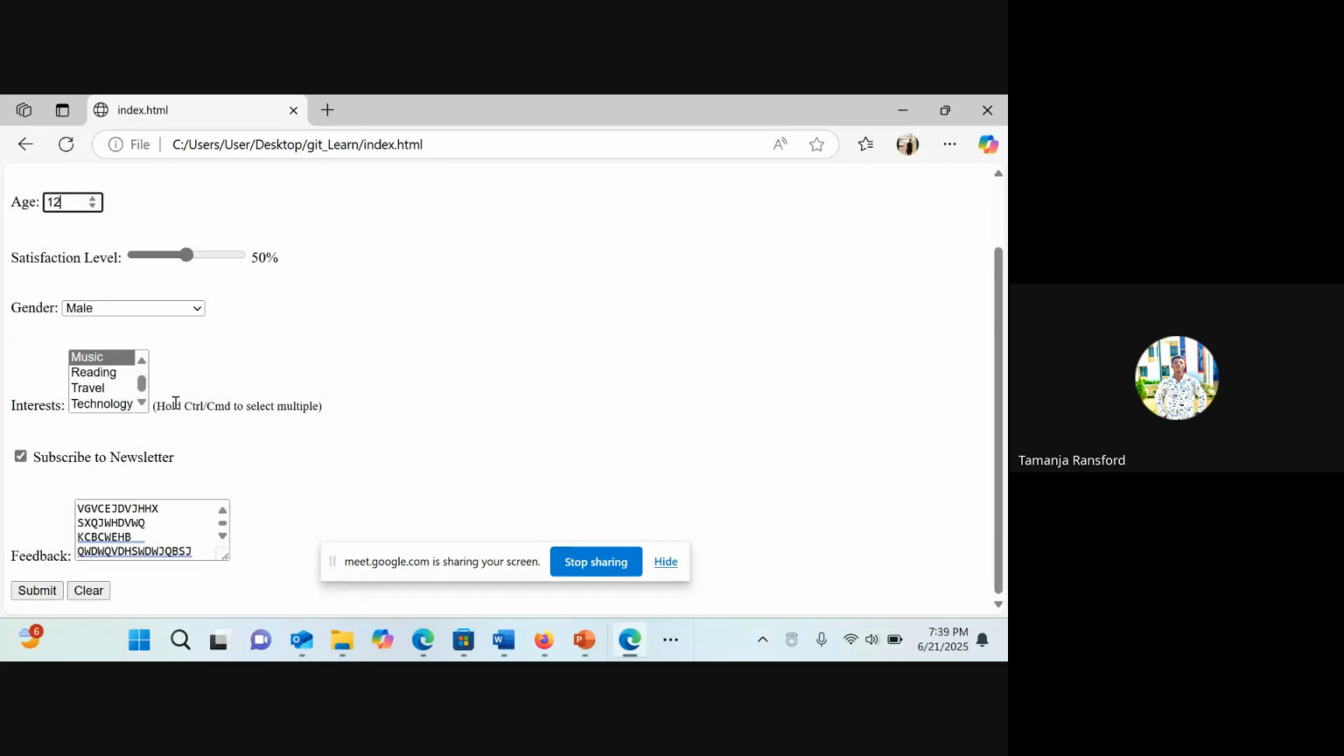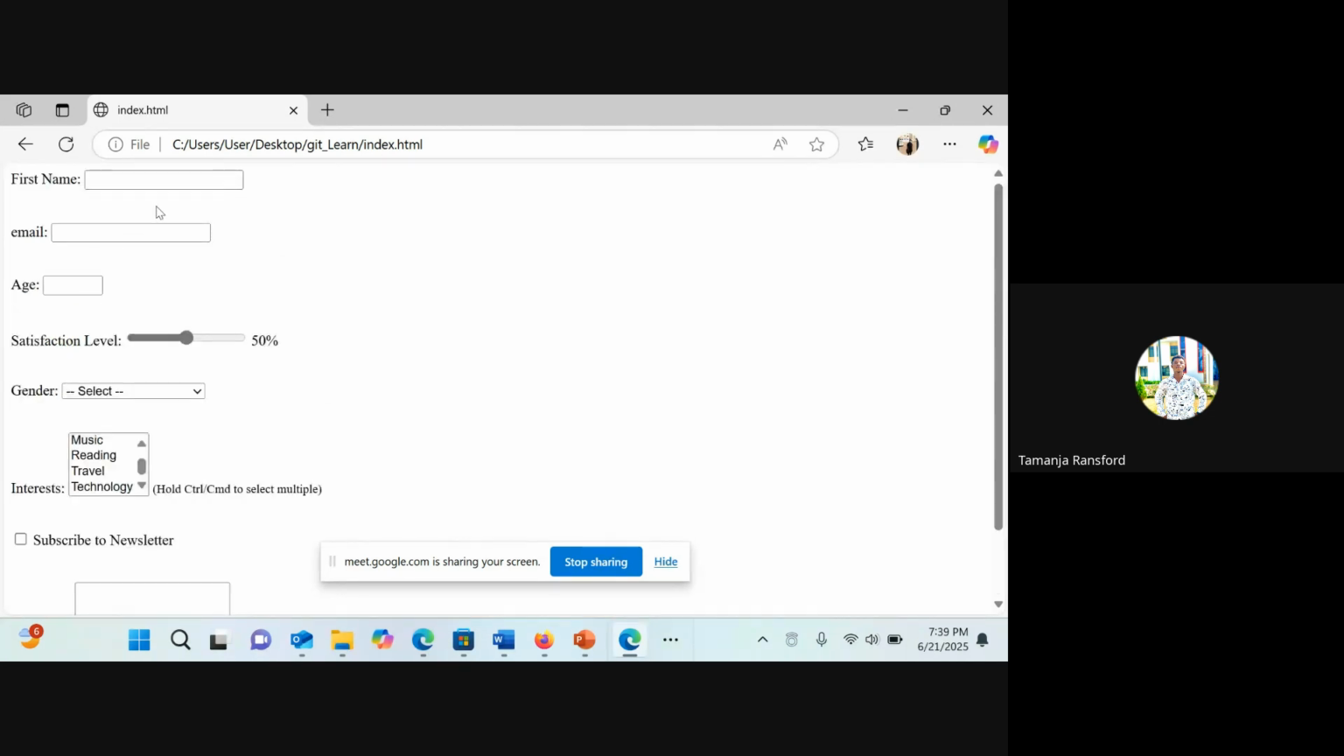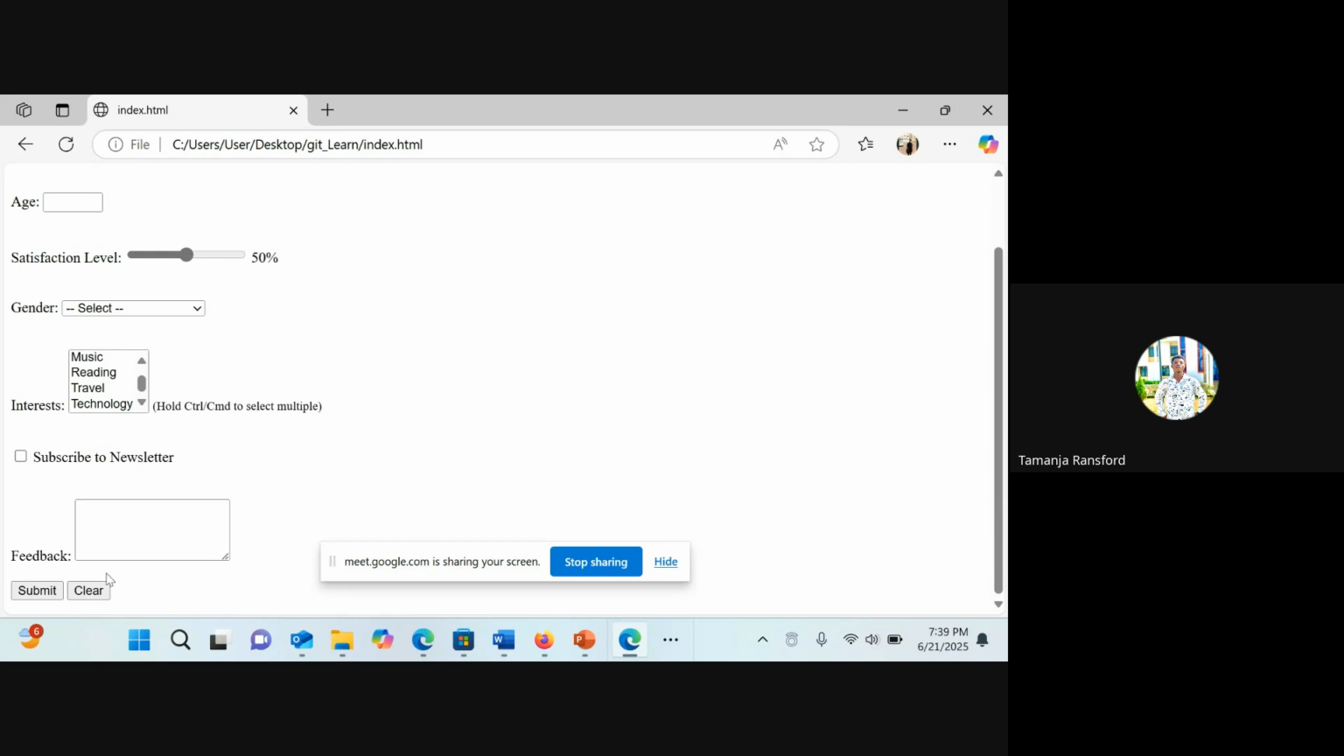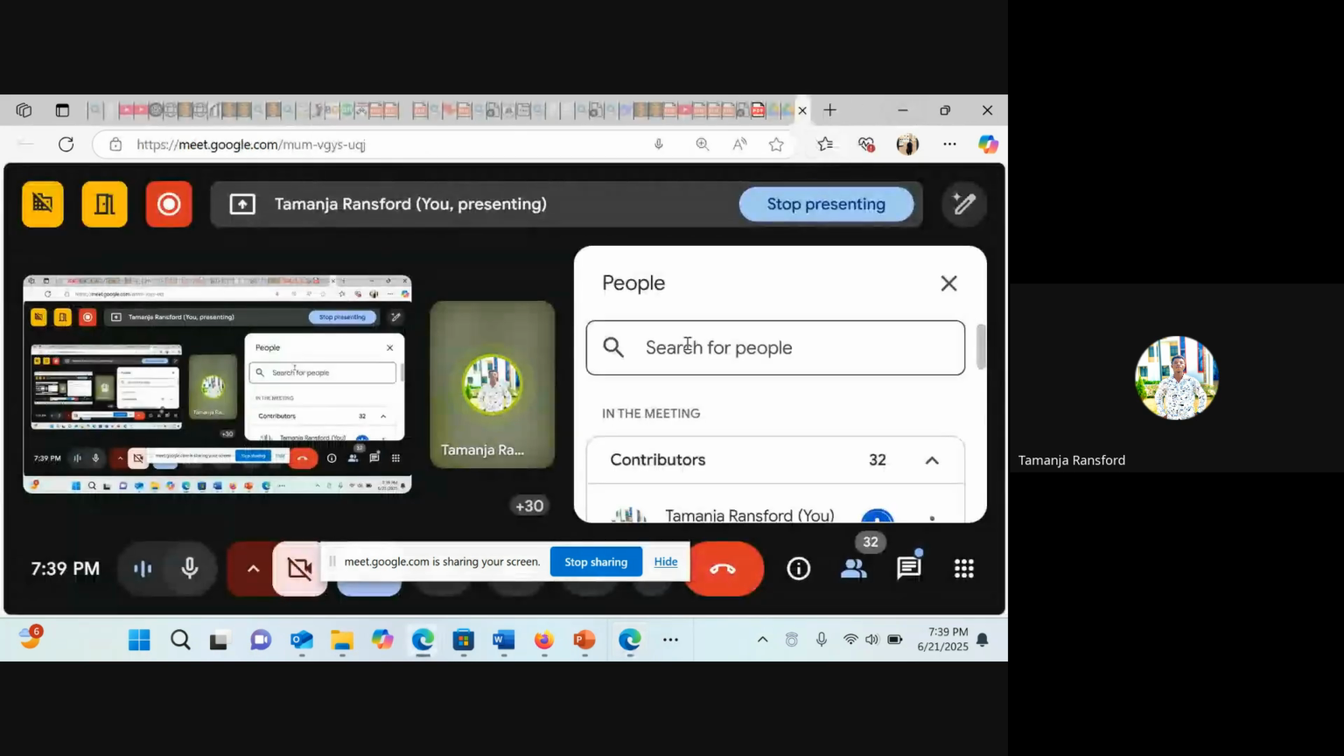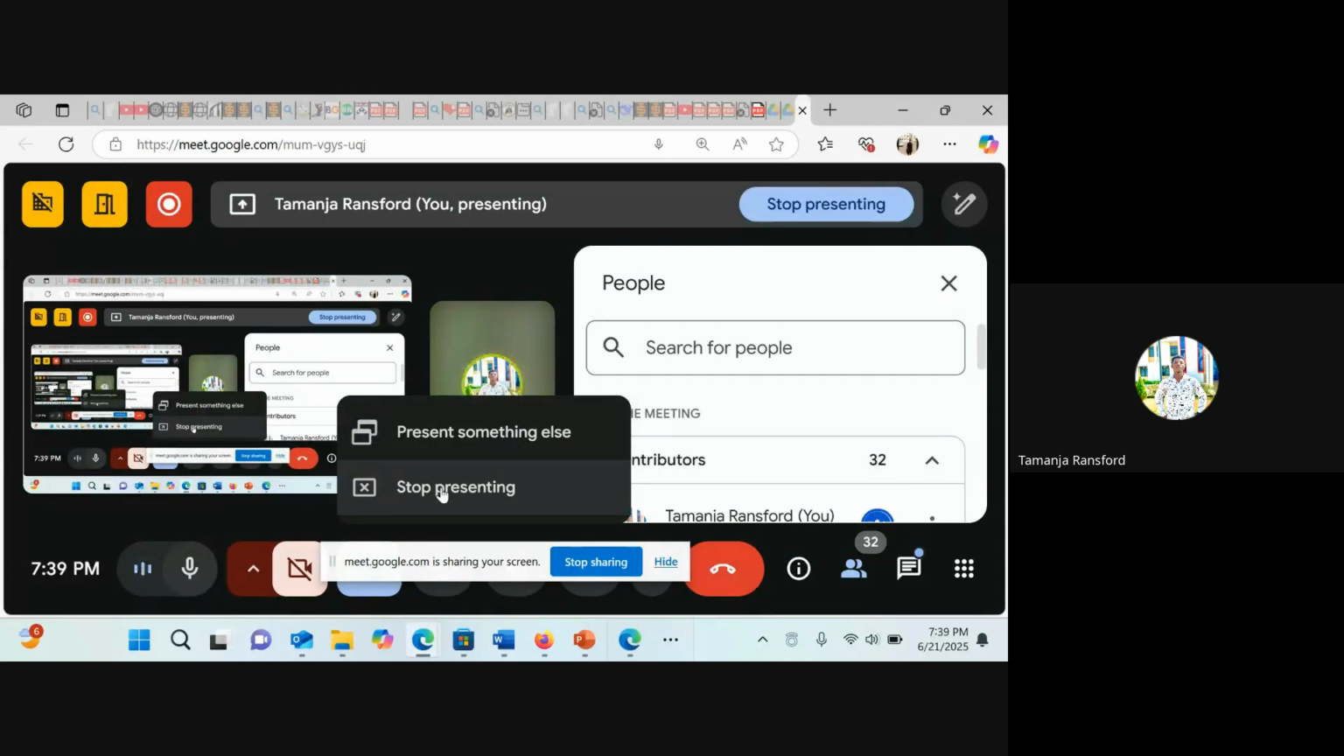But if I clear that, it means it has to take me back to default, which means there's nothing filled in the text areas and the boxes inside. You see that when I click on clear, everything has been cleared, it has been reset. So clear is the same as reset. Resetting it will discard everything that you have typed or all the details that you have filled.